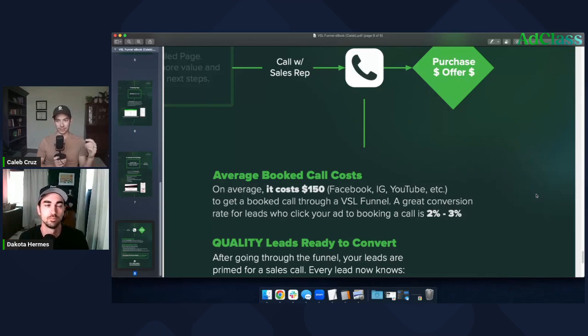That's adding friction because it's an extra thing that they have to do. So the more difficult you make it for them to move through the funnel, obviously the higher the call cost is going to be.